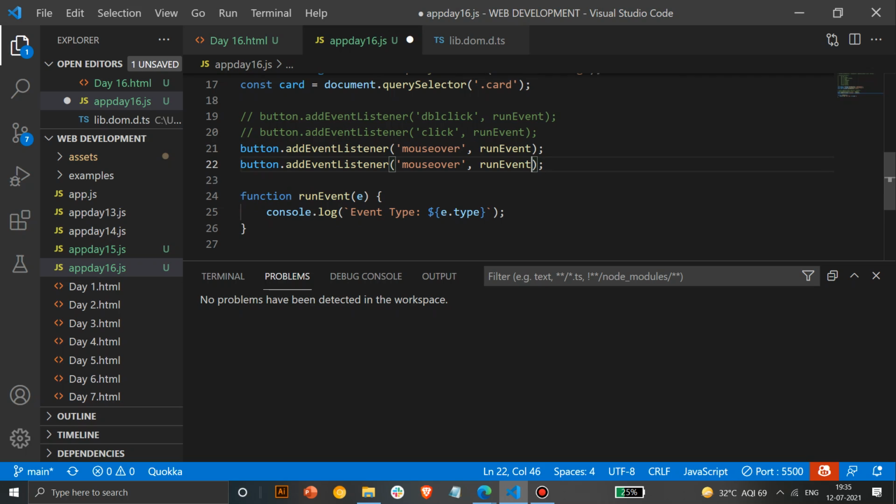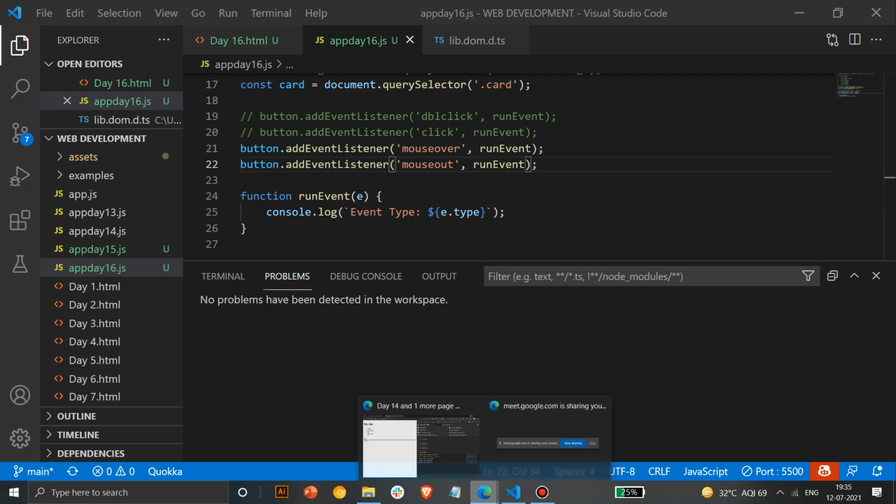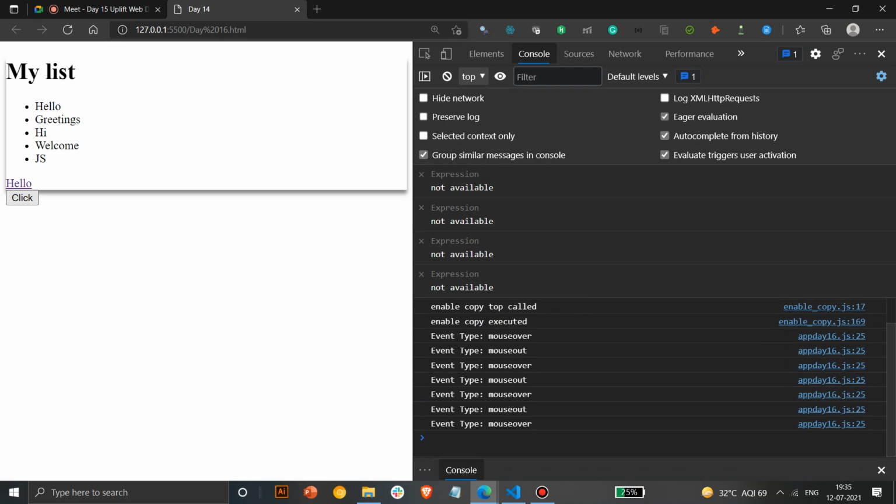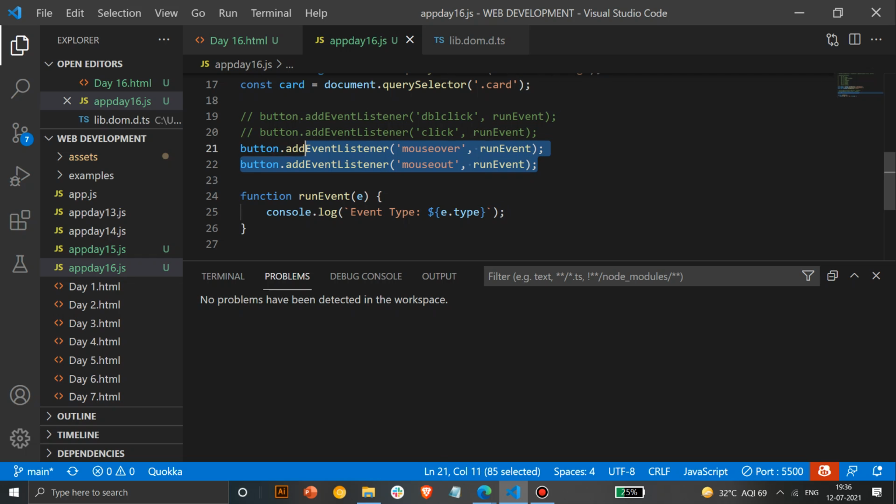Mouse over, as soon as you enter that particular element, it will run that, and when you do mouse out, it will run when you go out of that button. So as soon as I leave the button, mouse out is fired, and as soon as I go over it, mouse over is fired. Okay, so is this clear? Any doubts with mouse over, mouse out? Sir, mouse down, please repeat. I'll do that. I think it's giving some error.